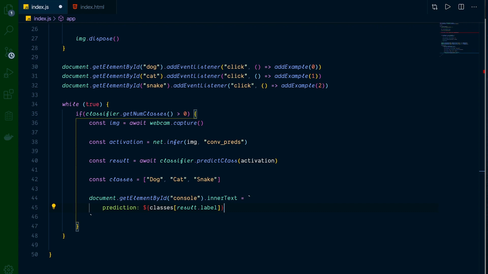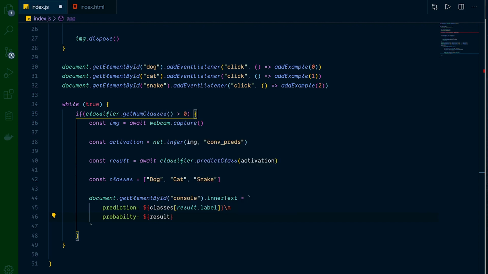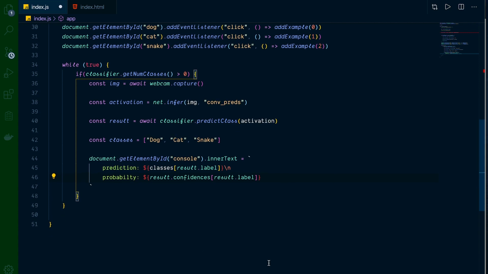and then come over here, and we're gonna have a new line. So \n, come down below here, and probability. Sorry, terrible spell here. And we're gonna go results dot confidences, and then we're gonna go results dot label. Okay, I think that's everything there.